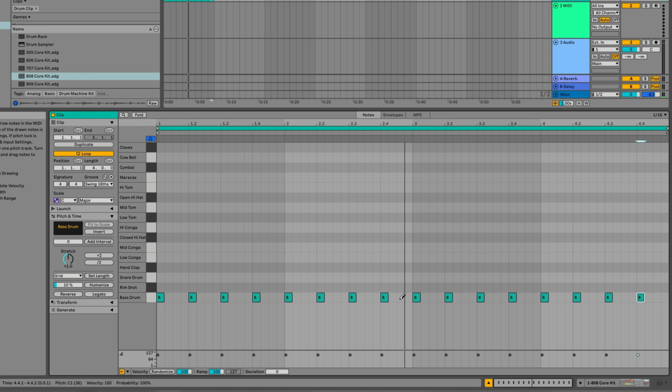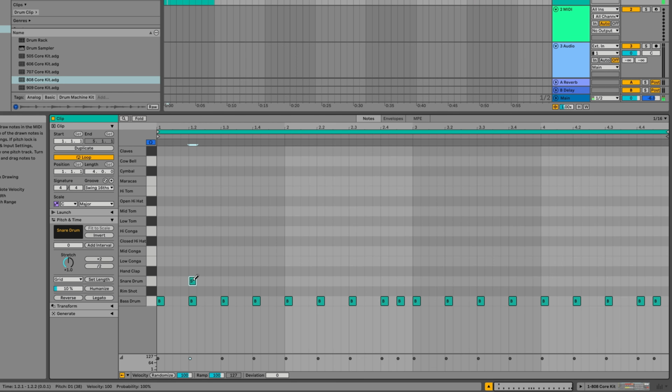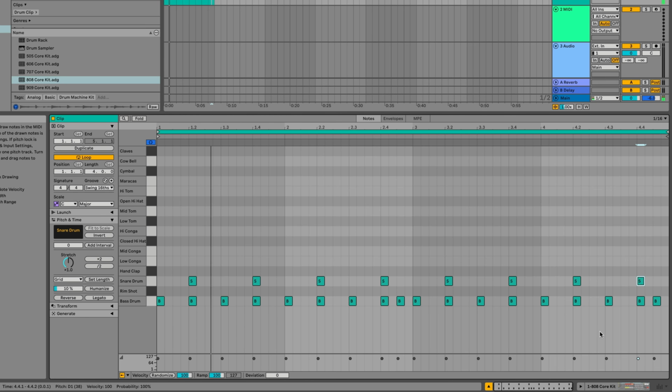I can also draw in extra hits just to give it a little bit of variation. The next thing I do is add snares to the offbeats. The offbeats are going to be on the 2nd beat and the 4th beat of every bar. Together it sounds like this. Which is a great place to start.